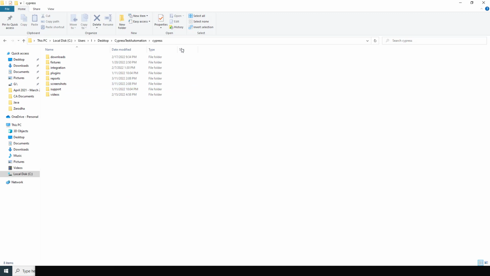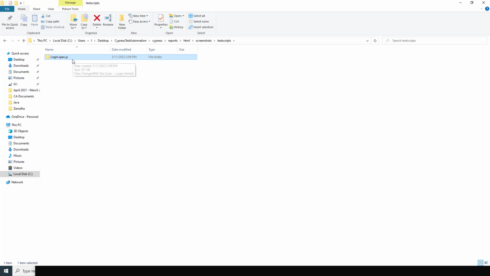Now if you go back to the Cypress folder again and open reports HTML, you will find one section called screenshot. Whatever test scripts fail, for that particular spec file and test case, it is capturing the screenshots, and all the screenshots get stored in this. If you open the screenshot, you will find the spec file which has failed, and inside this you will find the screenshot of the Orange HRM suite, which actually failed. So I hope you got a clear idea how to generate the report.